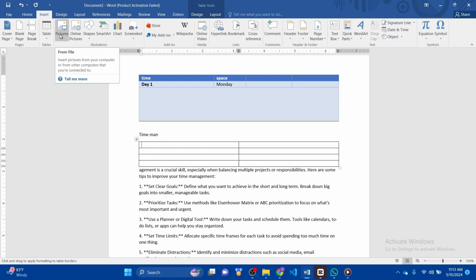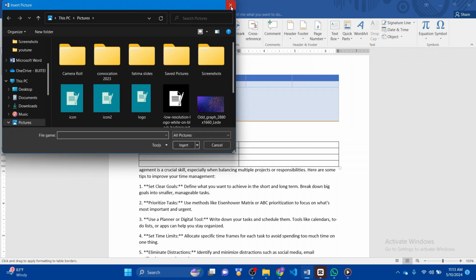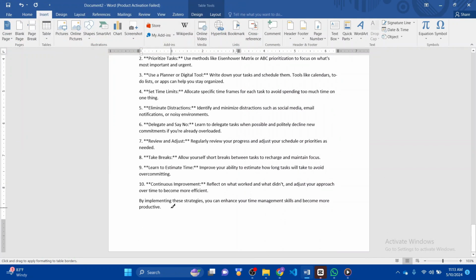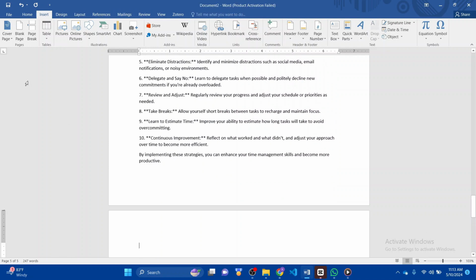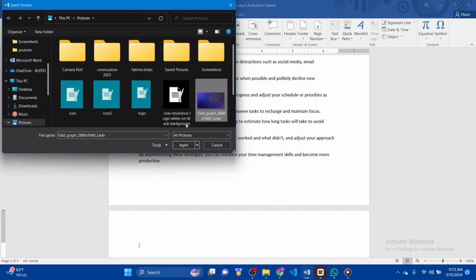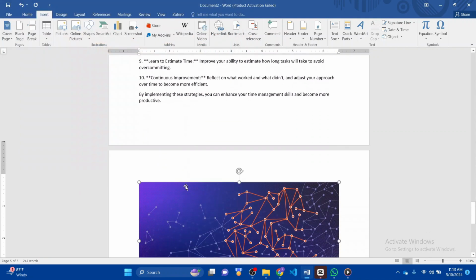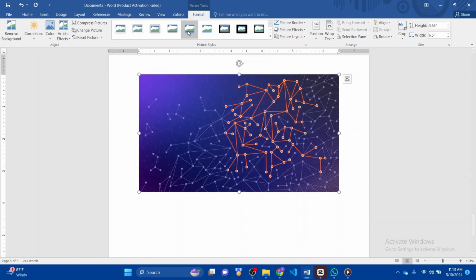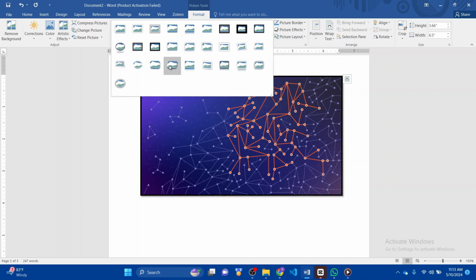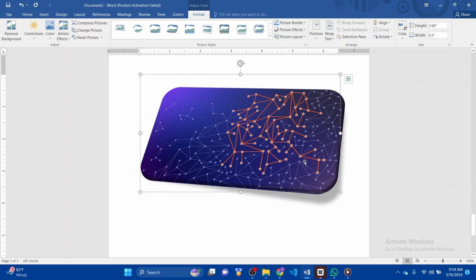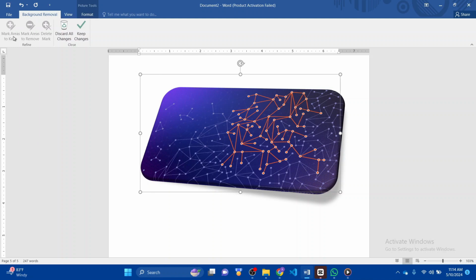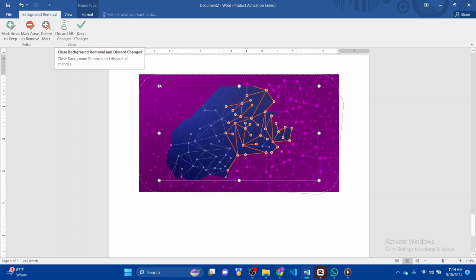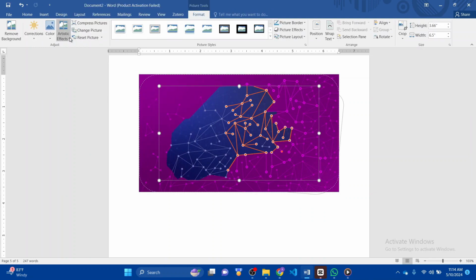And you can insert a picture. For example, if I insert a picture at the end of my page, okay, this is my picture, and I want to format my picture, so I will be selecting it from here. If I select a picture like this, it will be designed. This is the removal of the background. If you want to remove background, the background will be removed. Keep changes or discard. This is automatically removed. Okay, so discard all changes.